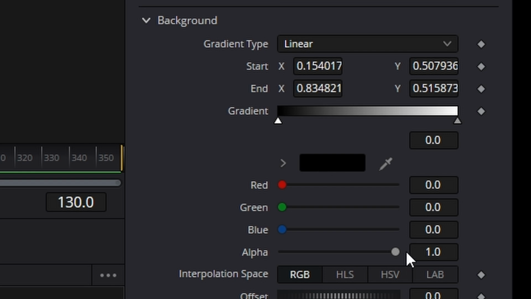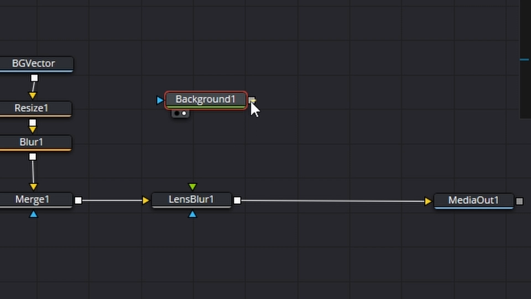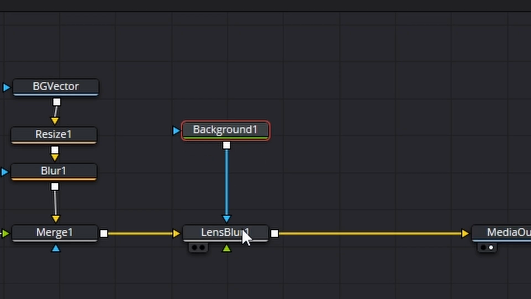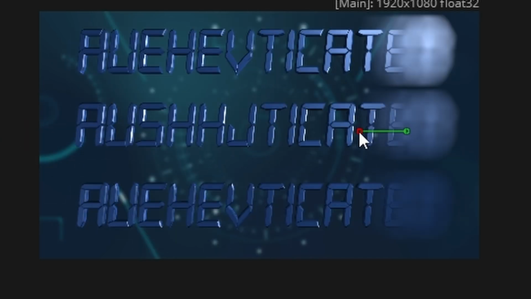Now on the black one, come down to here where it says alpha and take it all the way down to 0. Now if I connect this background into the lens blur, into the blue input, make sure the line turns blue, that means it's a mask. What that means is I'm going to increase this blur just to exaggerate it, but essentially anything in black is in focus, anything not in black is out of focus, and hope you can see that.